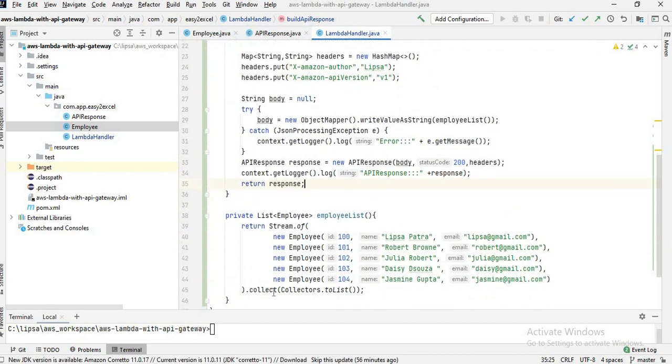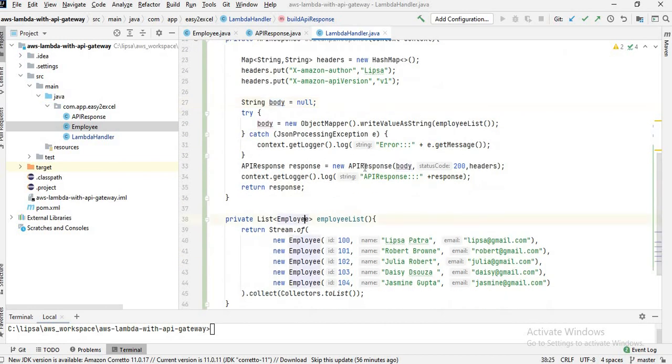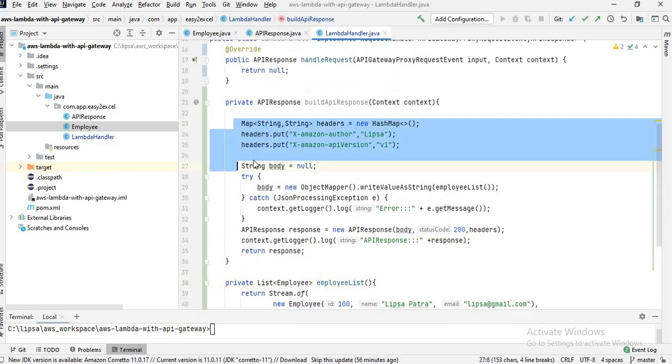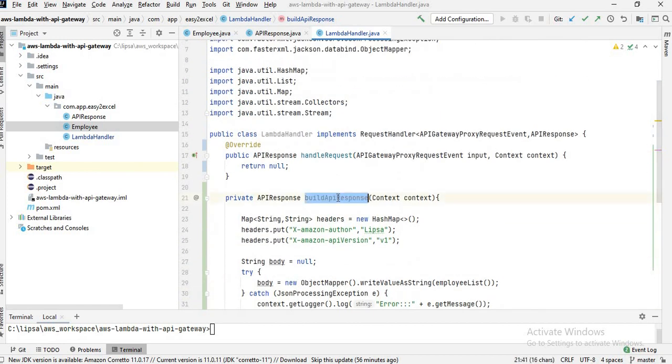Clear so far? So we have created a list of employee objects, then we have created this build API response which contains header, body and what? Status code. Okay, so body is nothing but our list of employees, and for the header we put some dummy header, and here we have put the status code as 200. So now we'll call this method inside this handle request. Okay, so this is just one example I am showing you of how we can invoke a Lambda function by using an API Gateway endpoint. Okay, you can use your own logic here. Correct. So I just wrote this piece of code.